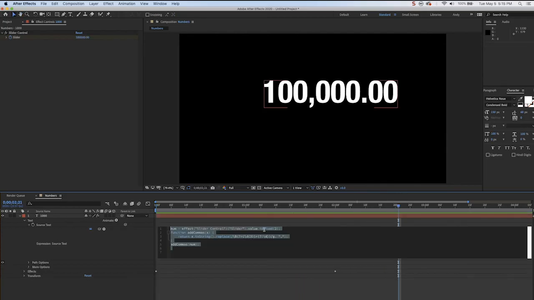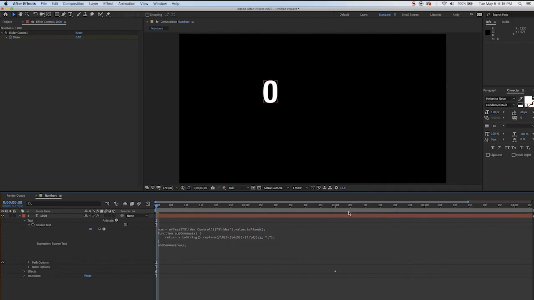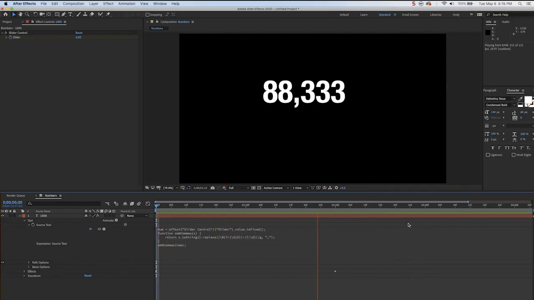Notice that if we remove the 2, just have the parentheses with no value, and play this, we will see a number without a decimal or anything after the decimal. So these are the handy expressions to use when you're trying to automate numbers to scroll in value and either add a decimal point or round out the number or add a comma.